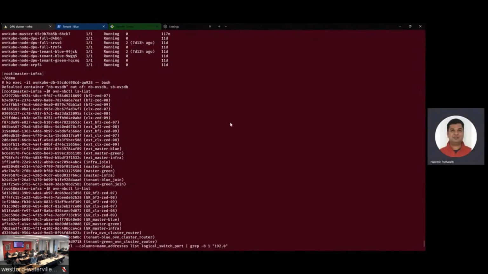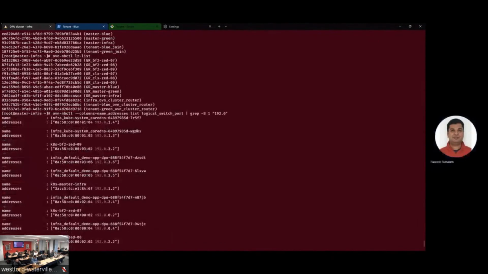So here I am taking a quick look at the logical switch ports defined for 192.0, which is the DPU cluster, or all the ports in the DPU cluster get a prefix from this address space. And as you can see, we indeed have IP addresses from that. You can see our two demo apps over here as well, in addition to the management port and the two CoreDNS ports which are running in this cluster.